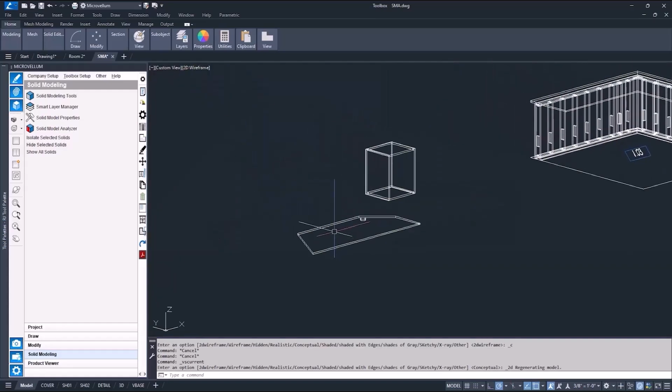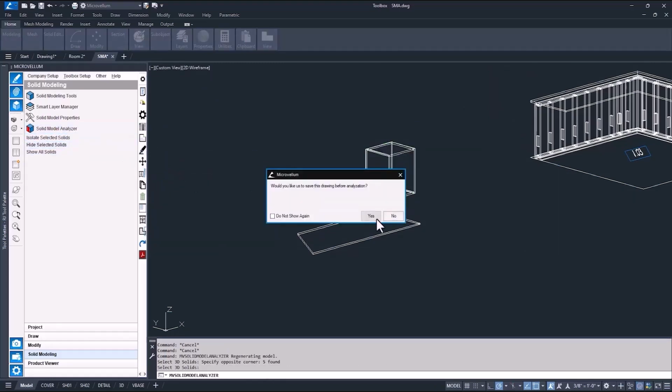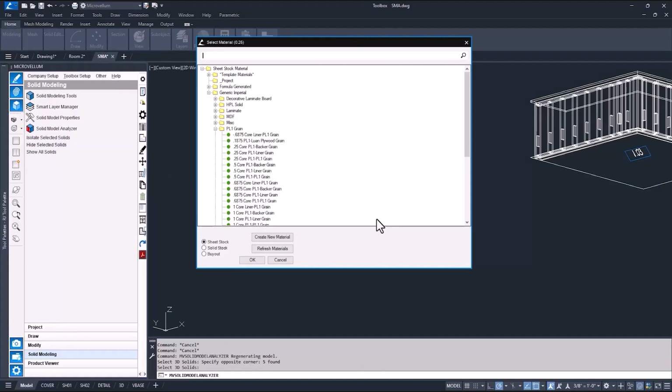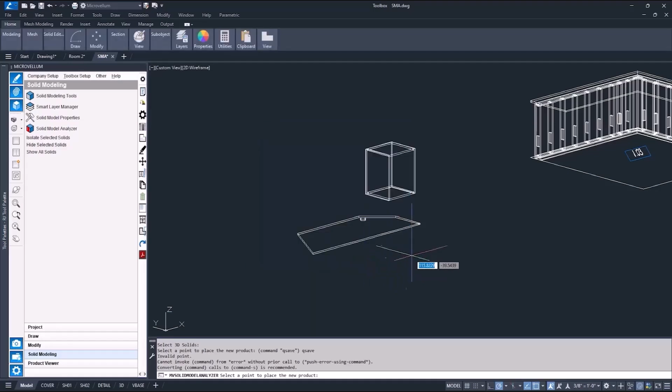This will create just one product in Microvellum, so analyze separately if you don't want them to be combined into one. I'm going to do just the cabinet first and then go back for the countertop. After selecting the parts to analyze, Toolbox recognizes them as 3D solids and asks to have a material assigned. Make sure that the thickness of the solid matches the material thickness. I'm just using 3/4 plywood for all of this. And now it's ready to be placed in the drawing.